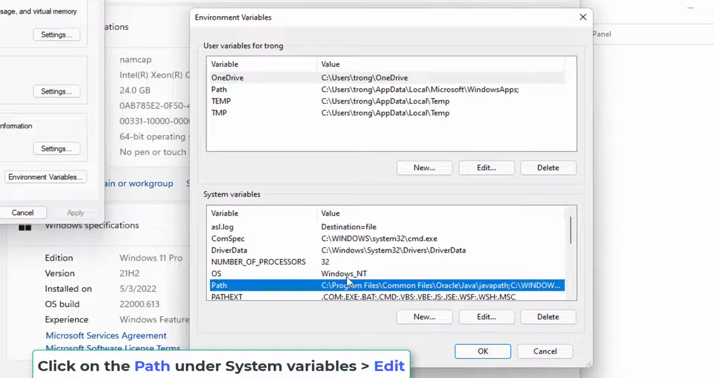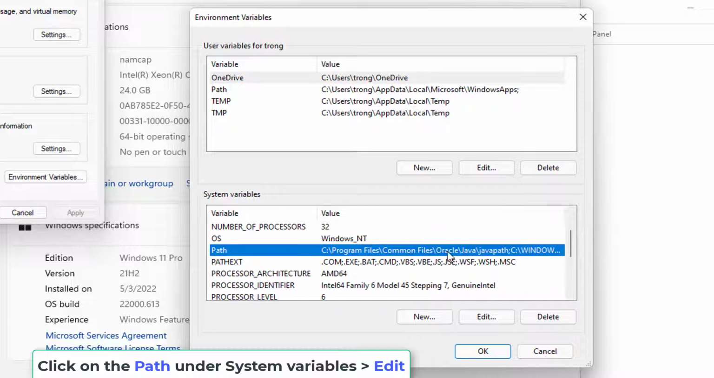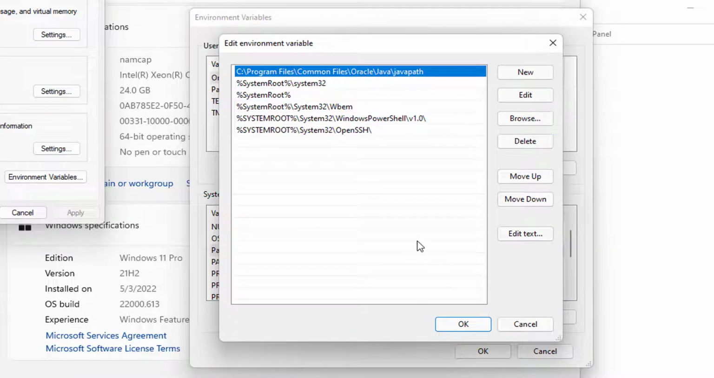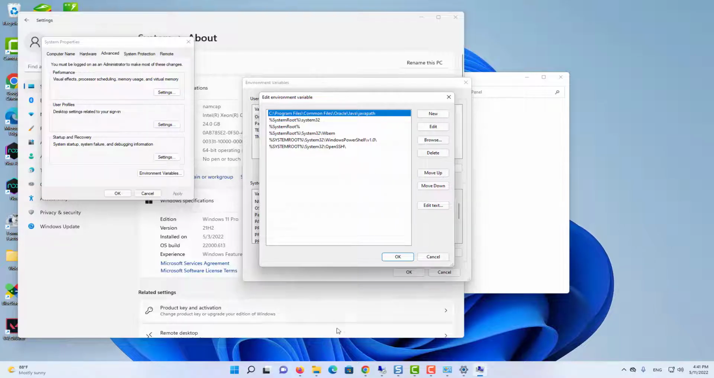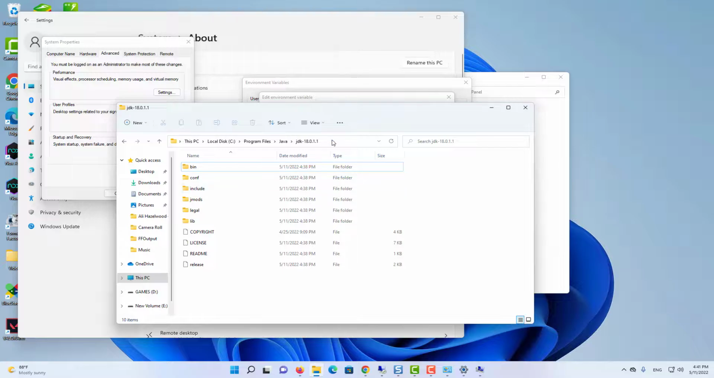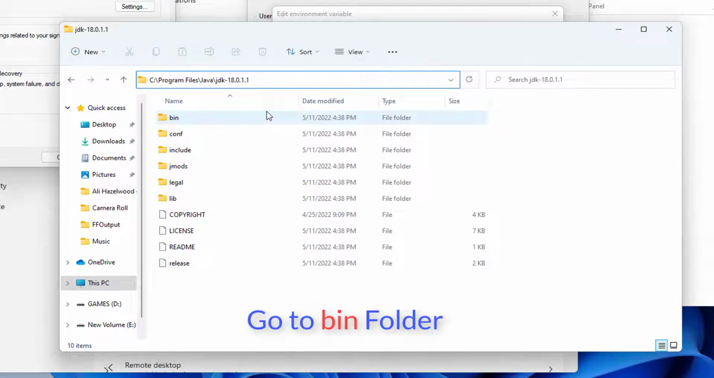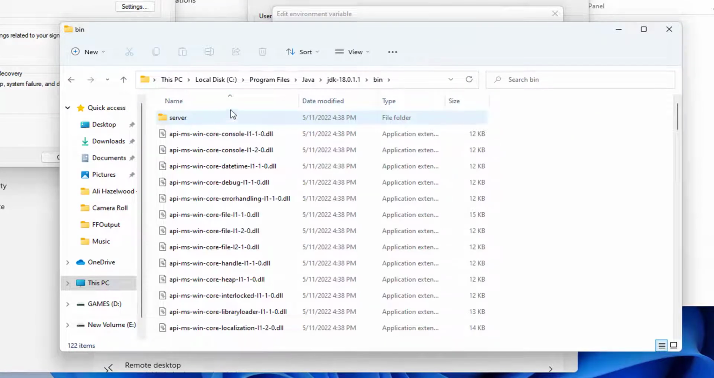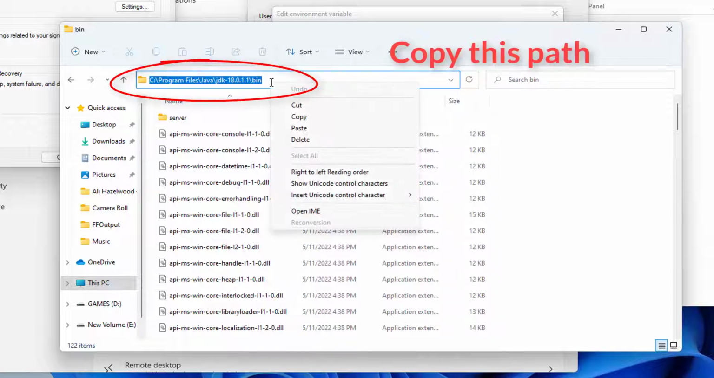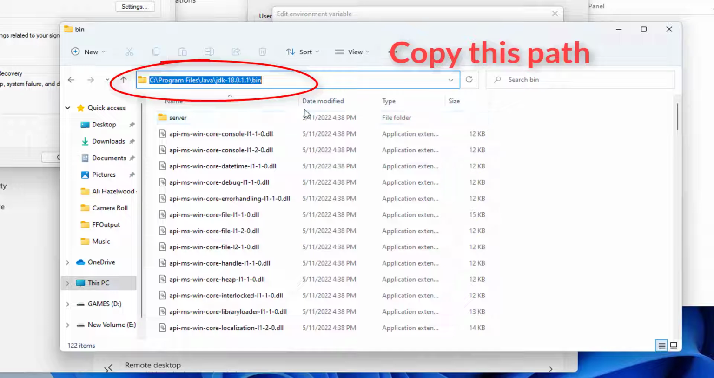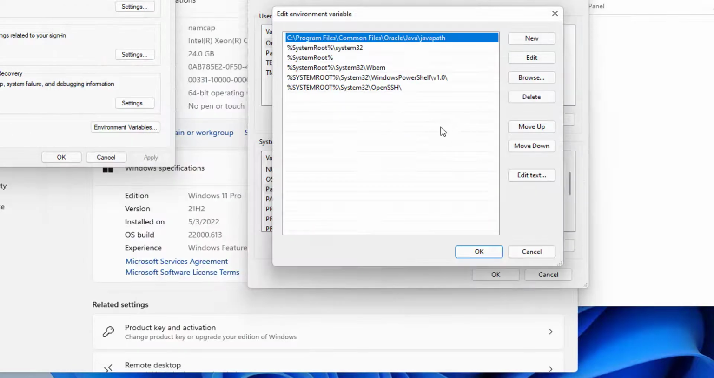Once this is open, you need to click on the Path environment variable under System Variables. And then click on Edit. And here you need to add the path to your JDK folder binary. So go to the folder where we have installed Java, the JDK folder. And then click on the bin folder. So we need to go inside the bin folder inside this JDK folder. And then copy the path, until bin. And then copy this path from here.